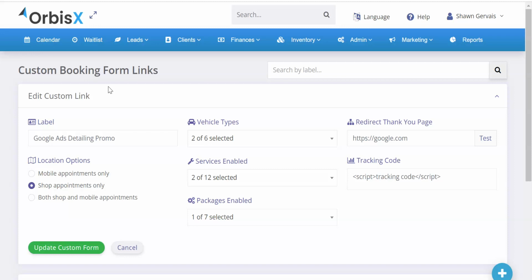So I wish you guys all the best. I'm going to cut it short here so that we can keep it under 10 minutes and retain your attention span. But once again, those options, you can add a label for internal use. You can choose the location options specific to this form, the vehicle types, the services, the packages enabled, as well as specify the thank you page and put specific tracking code. Very awesome stuff, guys.